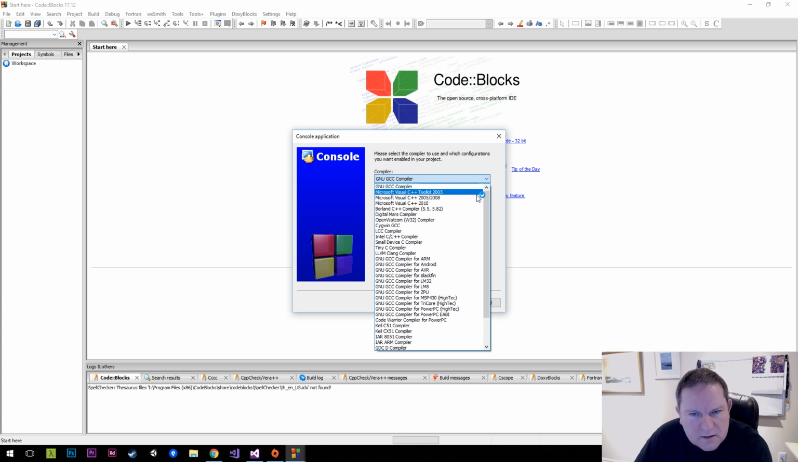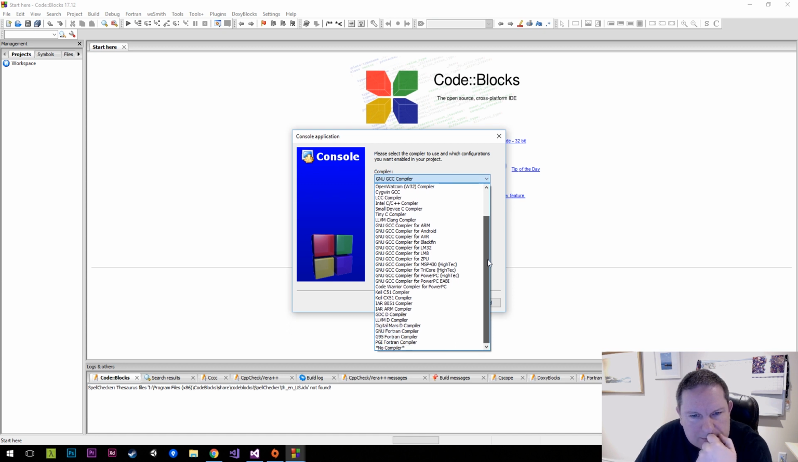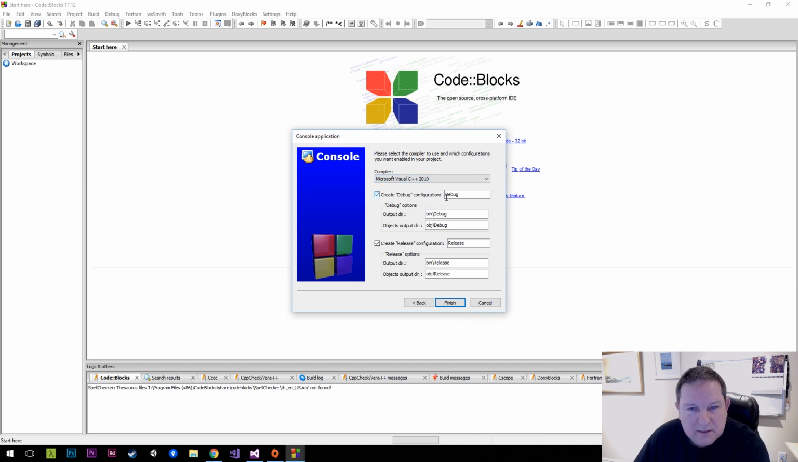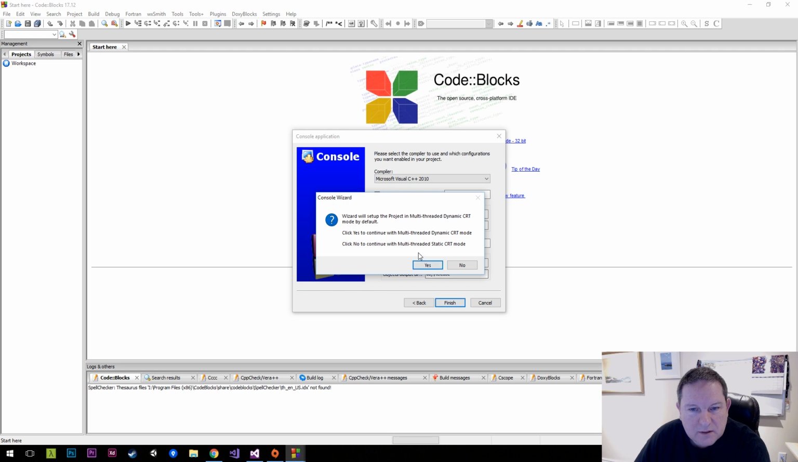So now I get to choose. Well, that's just weird. So I don't see the one I have. So I'm going to choose the most recent compatible one, which is Visual C++ 2010. I'm hoping it'll work. We'll see. Debug is fine. Release is fine. Click on Finish.